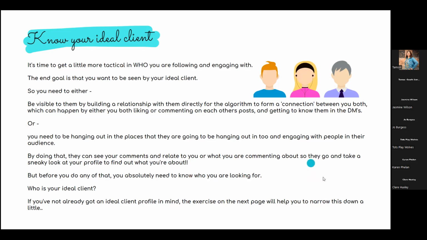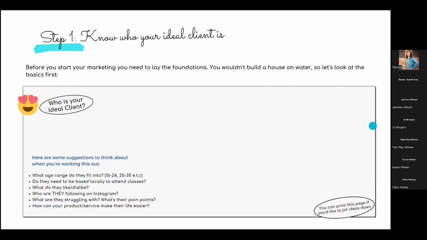But before you do any of that, before you actually start doing any of the engagement, the best thing to do is just to do this small exercise, which is just finding out who is your ideal client. So have a think about it. I mean, this pack I will send over to James, so you can print it out and write on it if you want. But this exercise is such a powerful exercise to do when you start your marketing, because, like I said there, you wouldn't build a house on water. So you need to have some foundation in place of who it is you're actually trying to target.